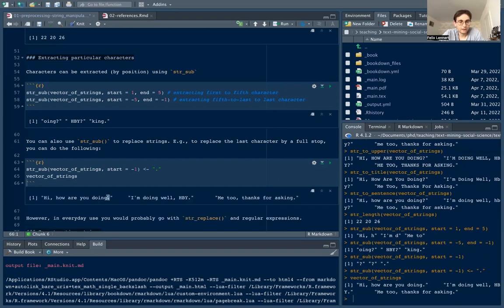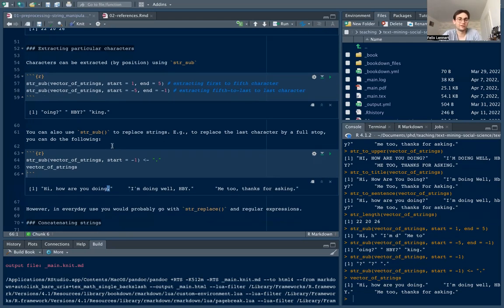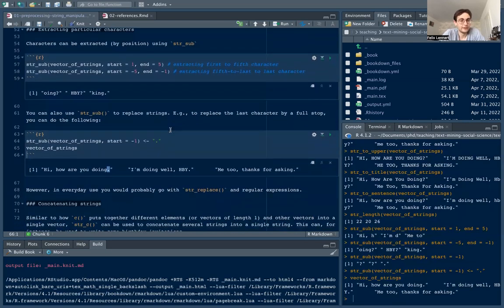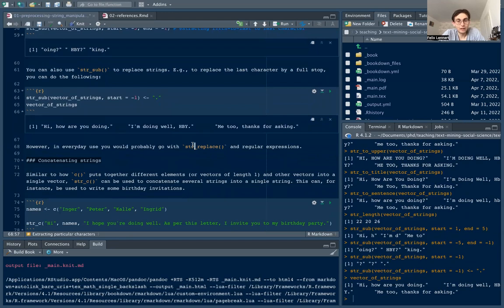So here we used to have a question mark after "Hi, how are you doing?" and now we have a full stop. So this is how str sub can also be used to replace characters in strings based on position. But beware that in everyday use you would probably go with str replace and regular expressions, which is more advanced and more reliable, and we will hear more about that later. This is just to show you what you could do.